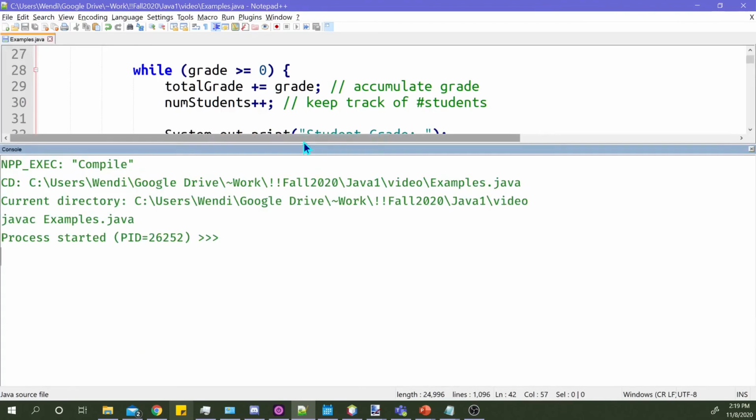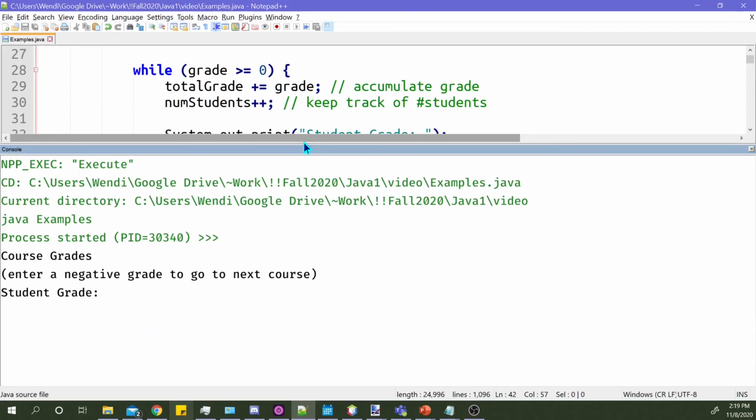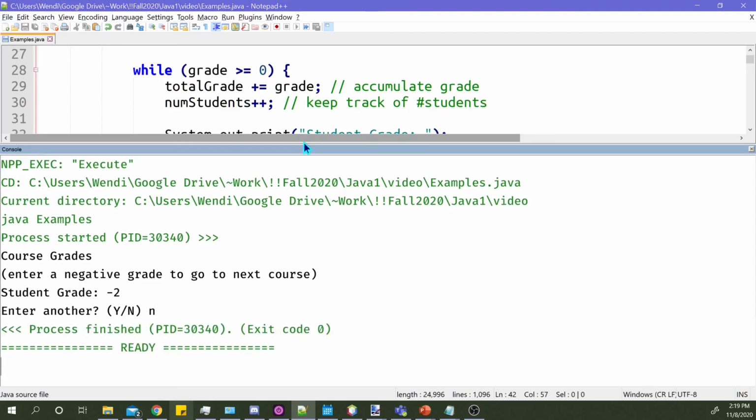I'm just going to give it a try to make sure it works. If I just enter a negative grade right away, it should say, okay, no problem. It didn't display any average. It didn't waste processing calculating an average because it wasn't necessary. And I can say, do I want to enter another course? I can say yes or no. It doesn't matter. So there you go.